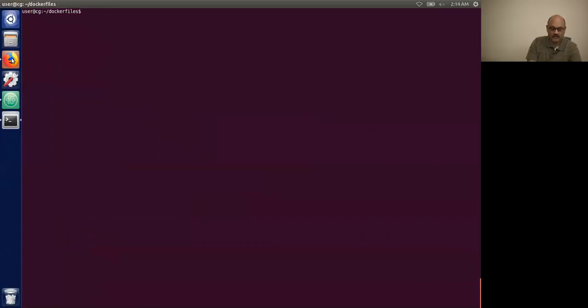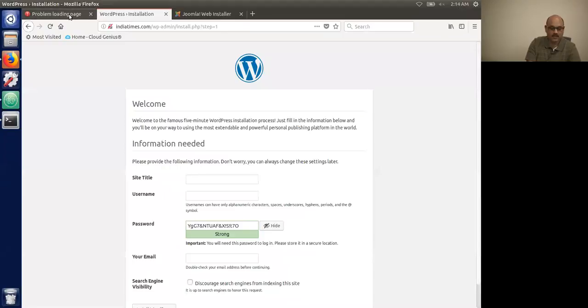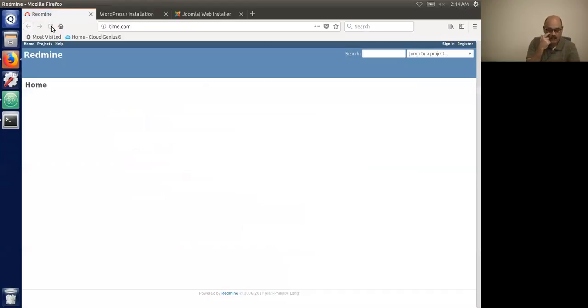Back here, we'll visit other sites also. So we saw Fox News, here we saw India Times, and here we have time.com from a previous run. I'm going to refresh. And what do I see? I see Redmine, totally expected.